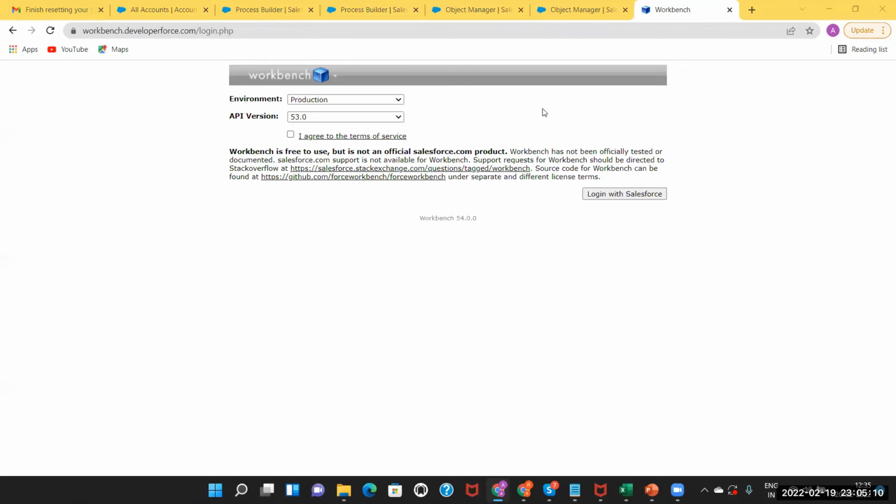Data Loader is actually not present in my system, so it's not possible for me to show it. It's just similar to Workbench. You just need to install the Data Loader and do the same process as we are doing in Workbench. There is only the lookup field difference. Otherwise, it will be the same in Data Loader.